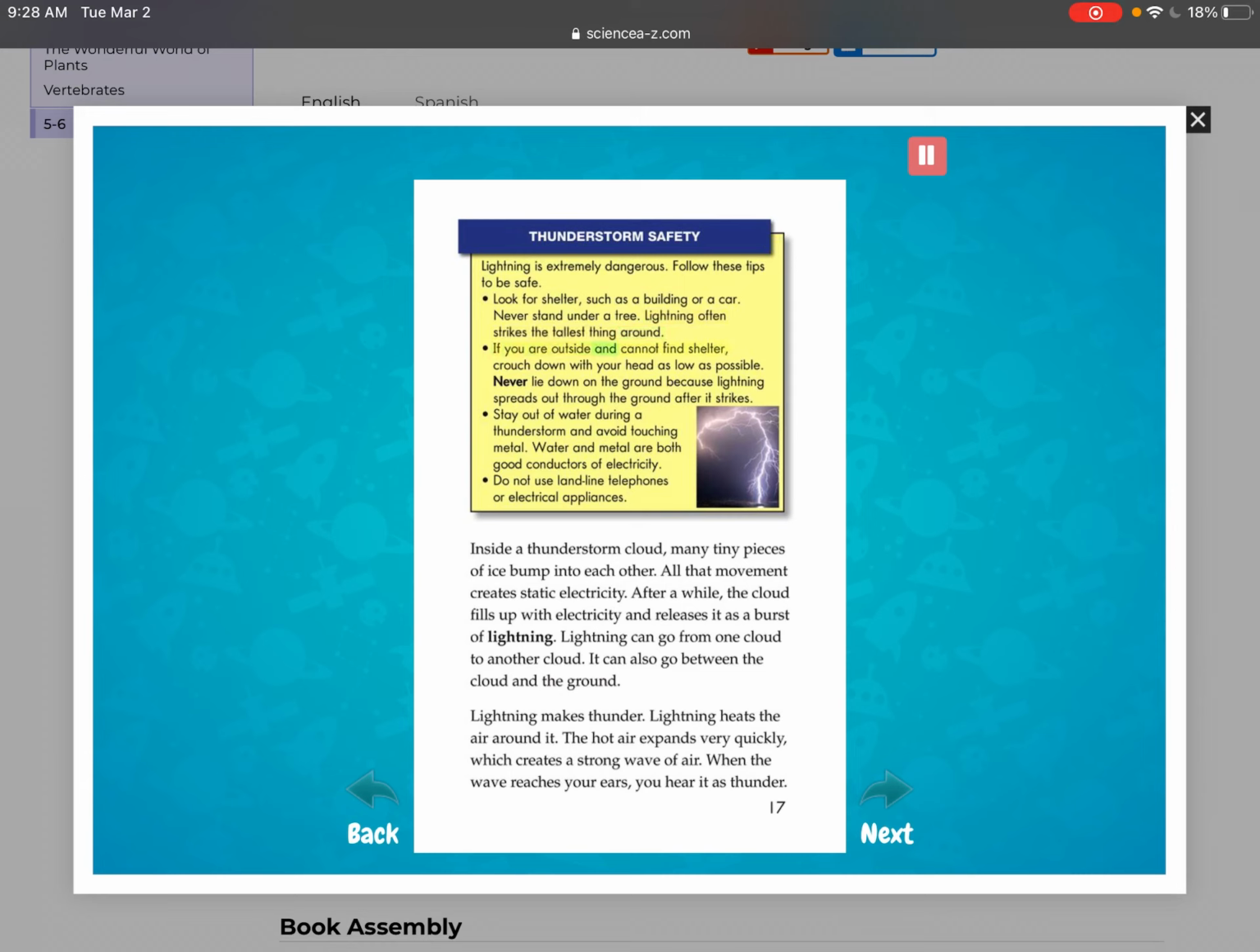If you are outside and cannot find shelter, crouch down with your head as low as possible. Never lie down on the ground, because lightning spreads out through the ground after it strikes. Stay out of water during a thunderstorm and avoid touching metal. Water and metal are both good conductors of electricity. Do not use landline telephones or electrical appliances.